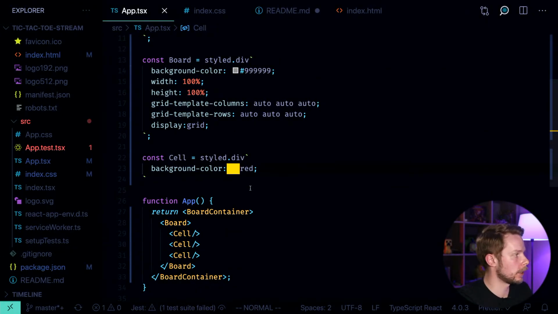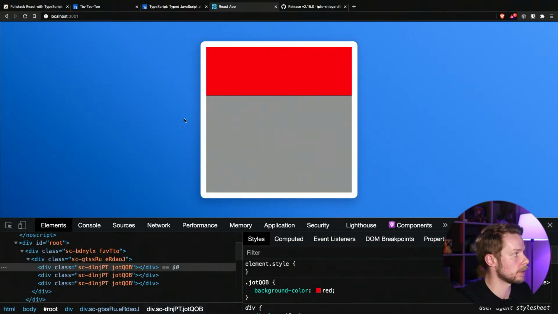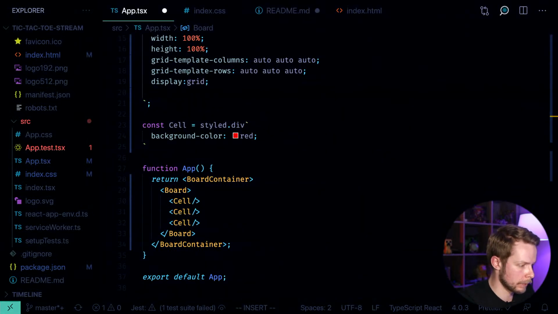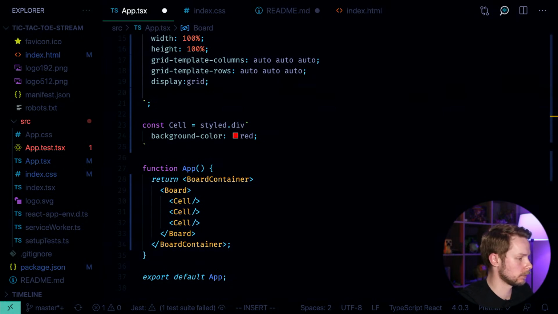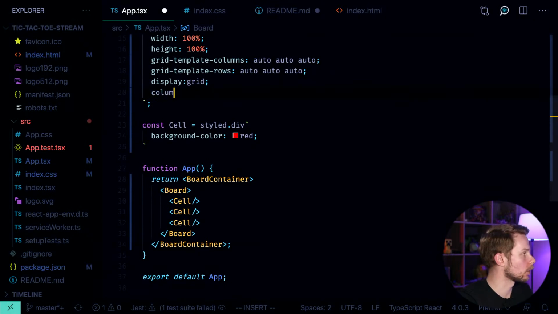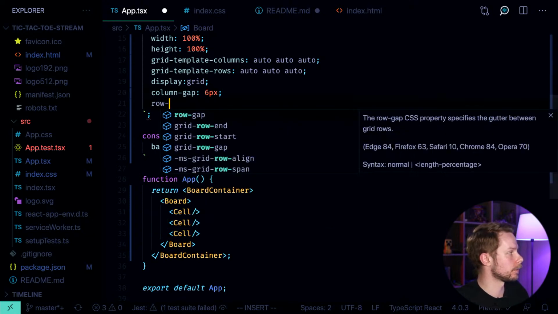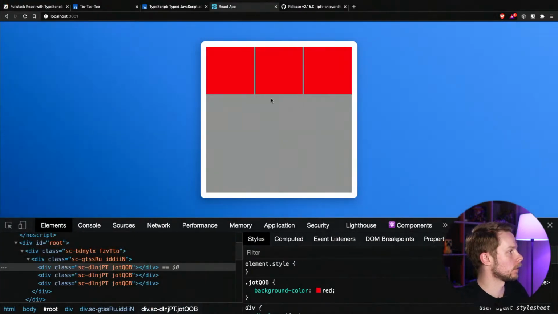Anyway, we specify the cells, and as I said, they're now stuck together. And to separate them, I'm going to use another property called grid gap, I believe. Column gap 6px and row gap also 6px. Now we have the gaps between them.